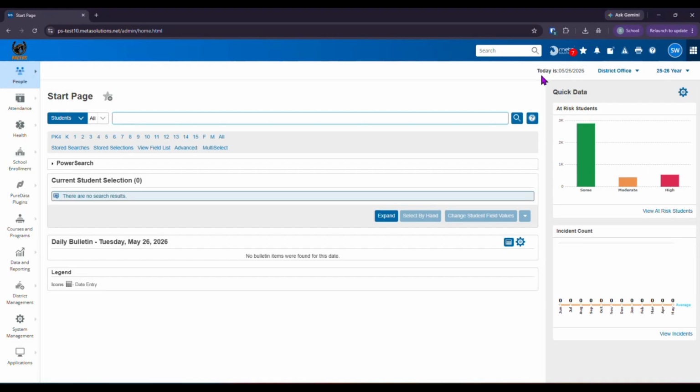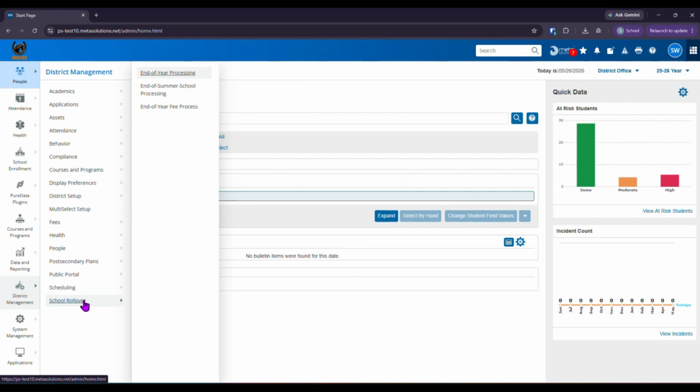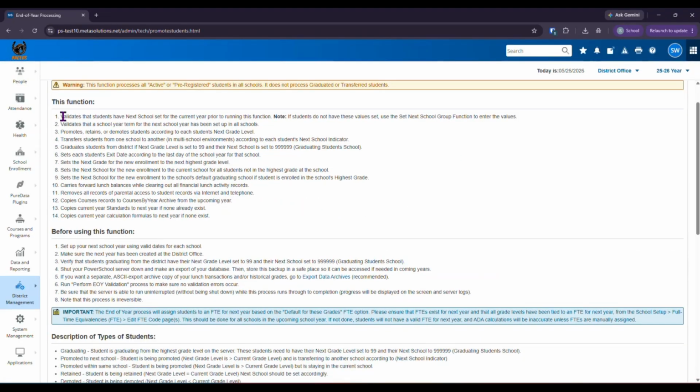So back in 25-26, and again, we're in the district office. We're now going to complete the end of year validation, which is found in district management, school rollover, and then end of year processing. You'll see here this top section. It lists out everything that this function will do, including rolling standards over, setting exit dates, entry dates. All of that is being done with this process.